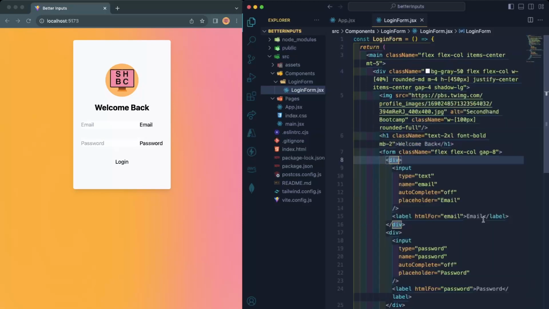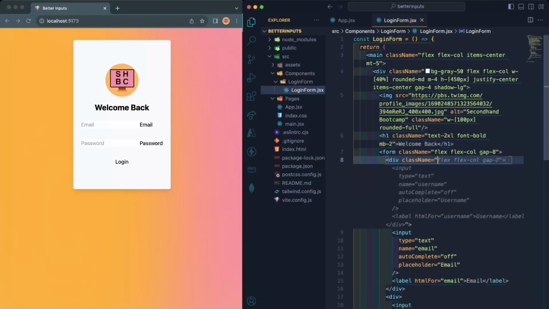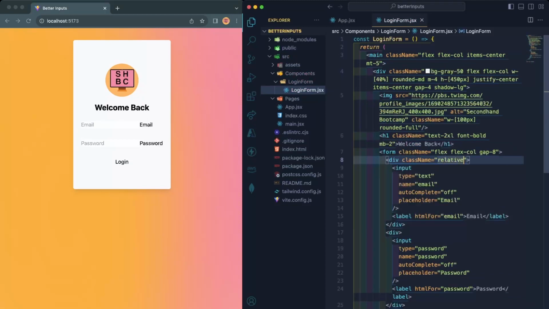Now on our div, we're going to add a class of relative. We're adding a class of relative here, so when we position our label, it will always be positioned according to the parent element, no matter the size of the screen.